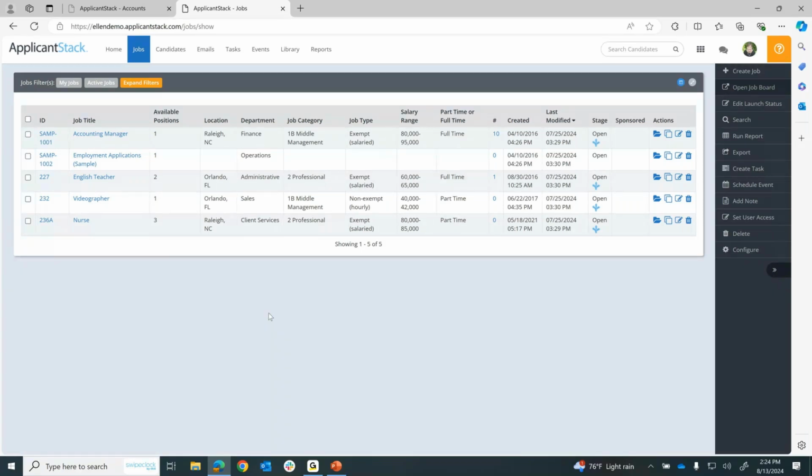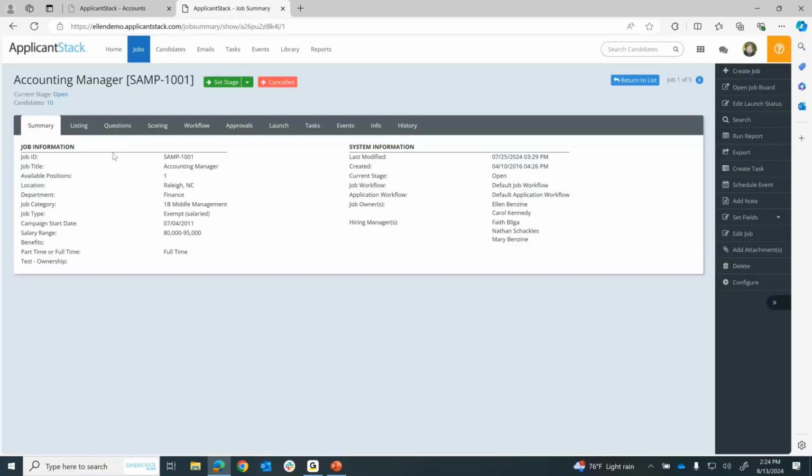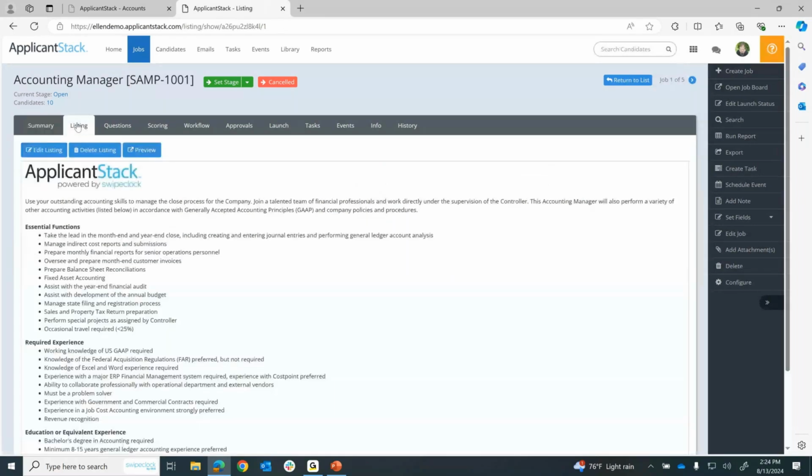The job that we're going to be talking about is the accounting manager opportunity. If I click on the title, you'll see more information about that job. You'll see who the job owners are. They're typically your talent acquisition team, your HR team. Your HR managers are typically those individuals who are looking for the new hire. If I move to the listing tab, this is the text of the job itself.